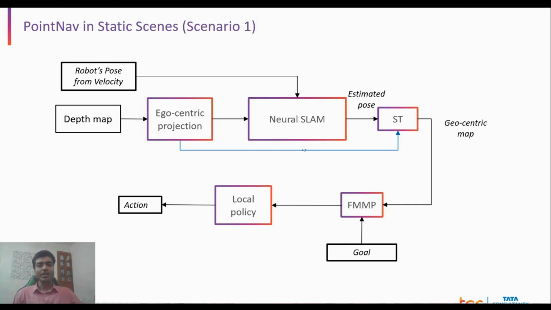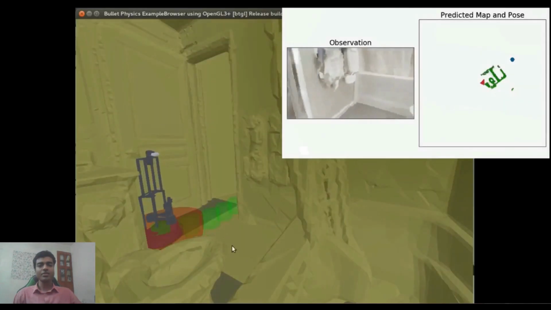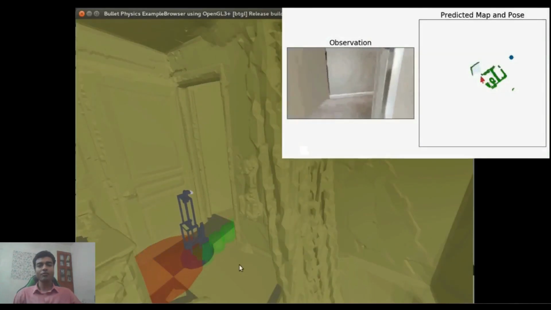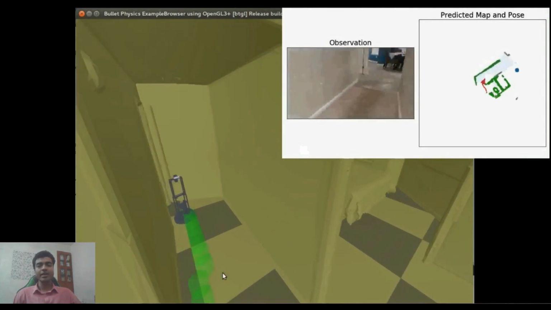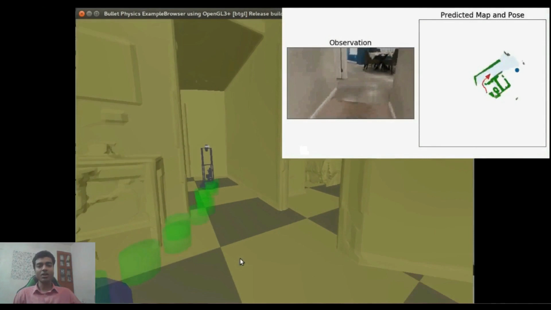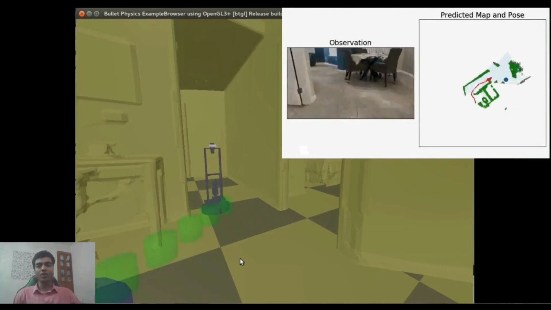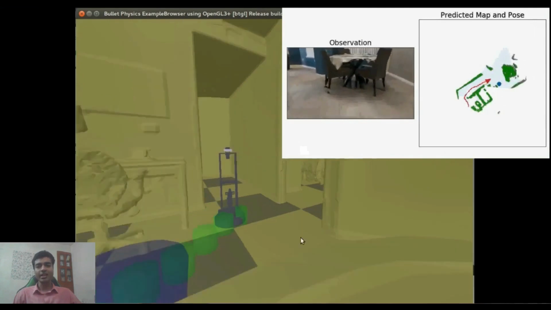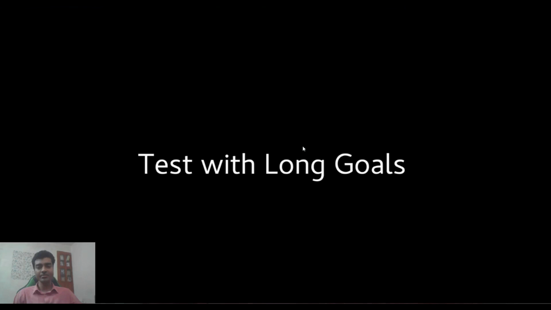Now let us see a demonstration of how it works in the static scene in iGibson. As you can see, the map, the top view constructed from the robot sensors, is quite accurate, and the robot is able to avoid the static obstacles and plan a path to the goal. The goal is marked in green, and the red robot is marked along with its trajectory in red.